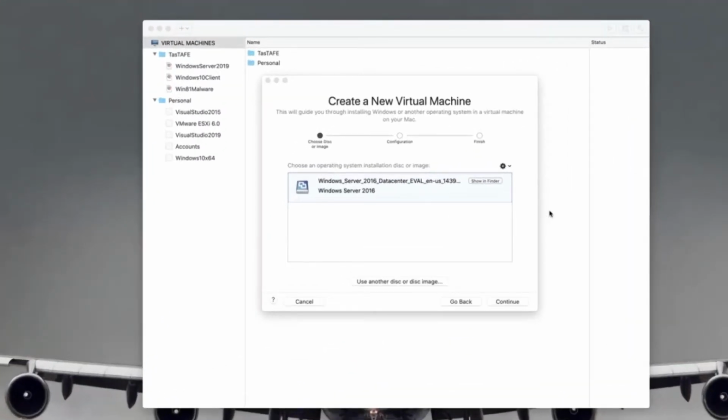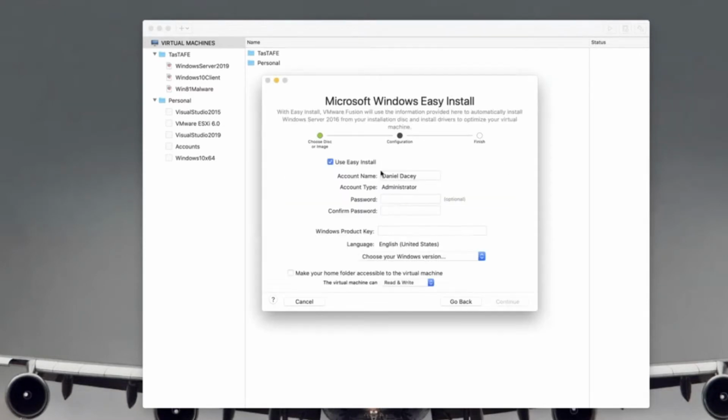Yep, got the code there, good. Okay, so what we're going to do now is click continue. And this is the easy install feature.